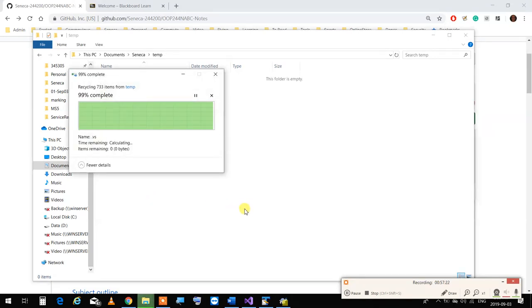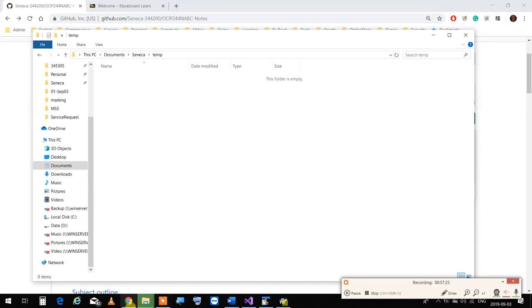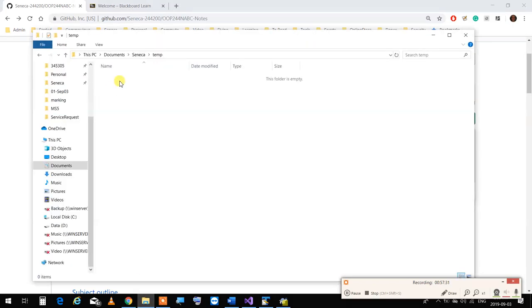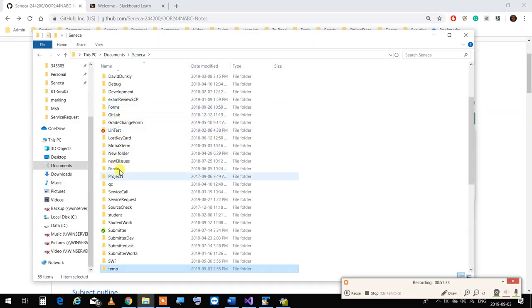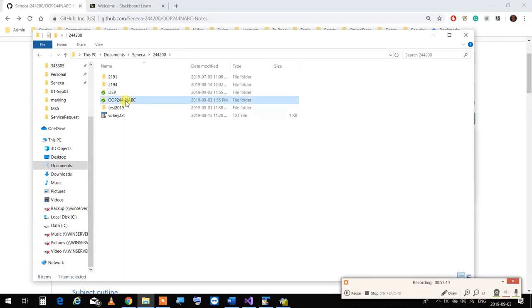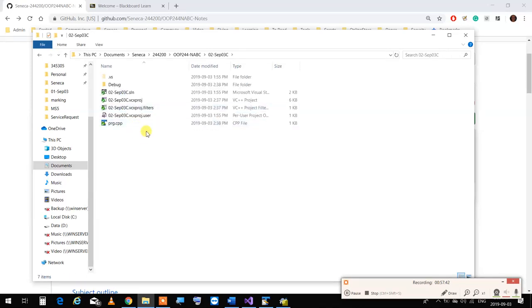Easy. No problem. Okay? So anyways, if I just click over here, exactly what's going to happen is, where is my OP244? Is this right? So you have this thing on your local computer, correct? Double click on VCXproj. Close it. Oh, go to notes. OP244 notes.